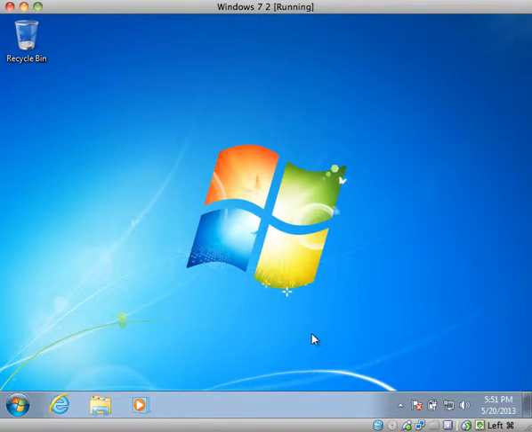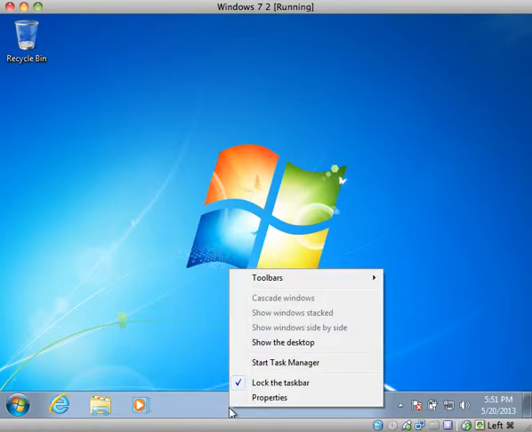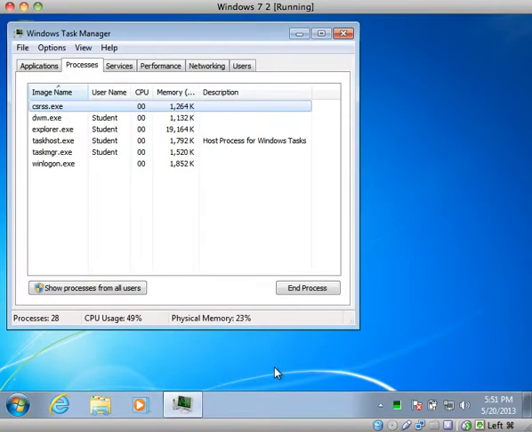Hi, this is a short video on how to use Task Manager. To start Task Manager, right-click the taskbar and click Start Task Manager. Now the Task Manager has 6 tabs. By default, it opens up on the Processes tab.